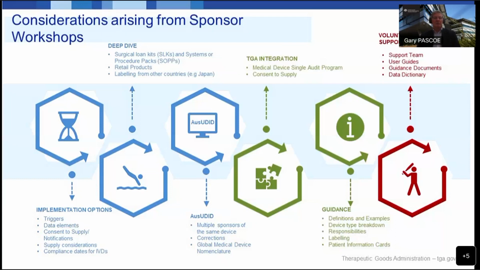In addition to that, we had some feedback around the Australian UDI database and how that would operate, in particular around the management of corrections, the global medical device nomenclatures, and the use of multiple sponsors for the same medical device. So there's some work that we're doing and continuing to work within the UDI database and how that's been implemented, and that will continue. And we've already started to see through some of our engagements, and those of you who participated in our technical working group last week, we started to share and present some information about the options, for example, around how we're thinking about managing corrections and changes during grace periods.